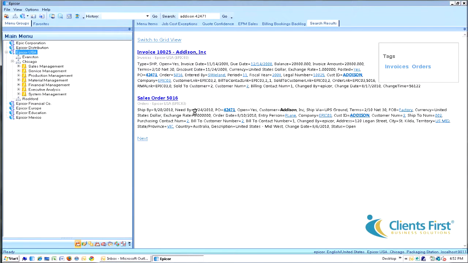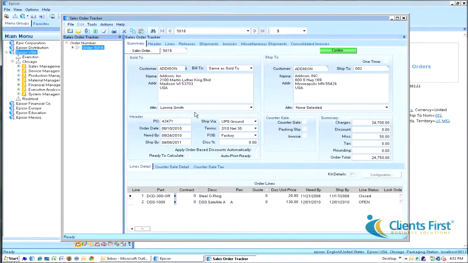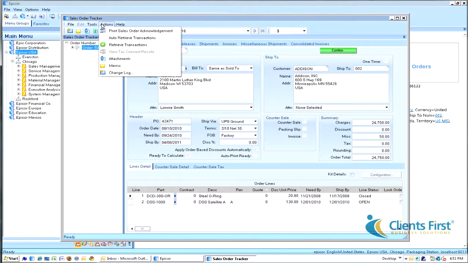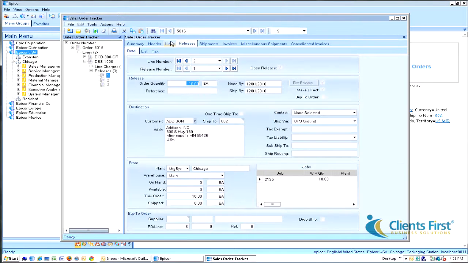Now, what the system's going to do is open up the sales order tracker for 5016. Now, what a tracker is in Epicor is a read-only view of the data shown in a way that makes it easy to understand the whole picture around the particular document, in this case, the sales order. You have the header, just like before. You can see the lines, you can see the releases, etc.